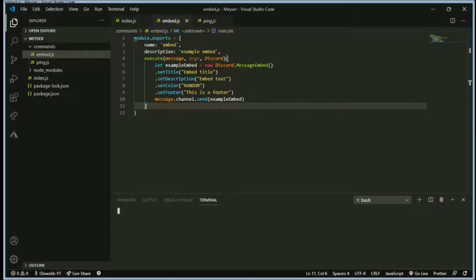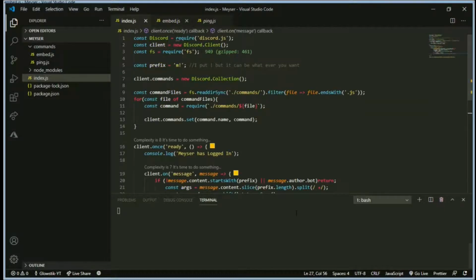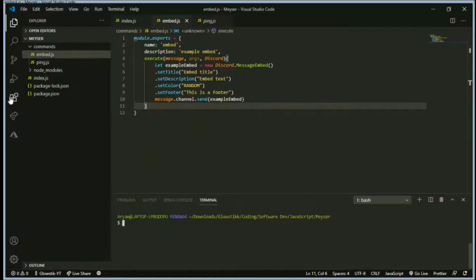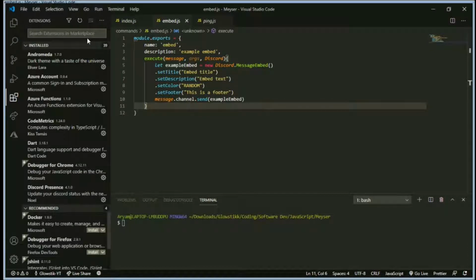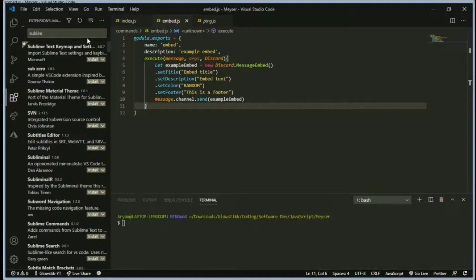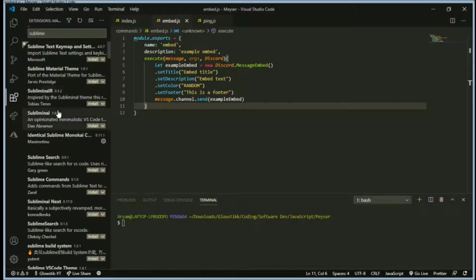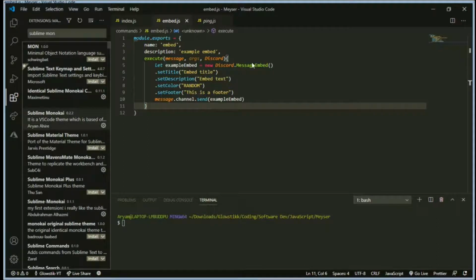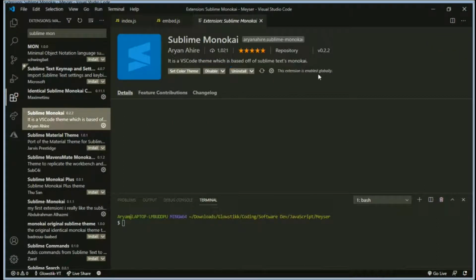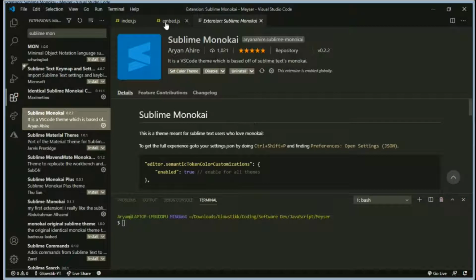Wait for this to load up. And while we're waiting for this to load up, if you're asking what theme I use, it's actually here. I use Sublime Monokai. This is a bit off topic, but it's actually really good. It has dynamic things and it looks really nice. So I suggest you use this if you don't like how your VS Code looks. Anyways, back to the thing.